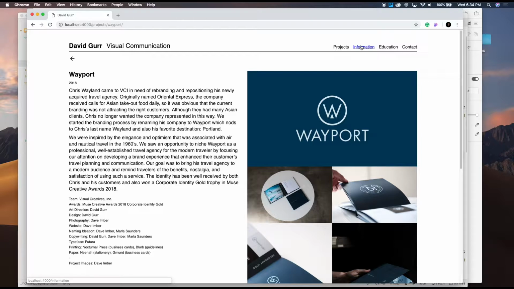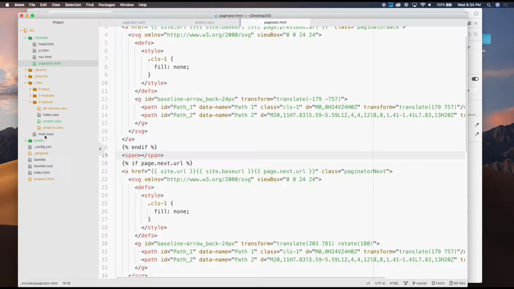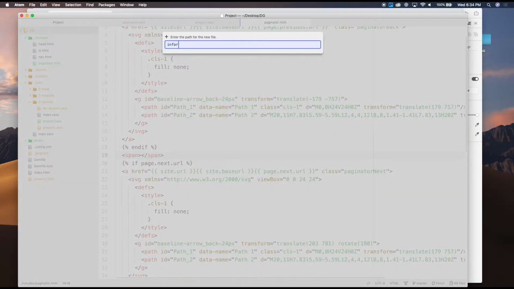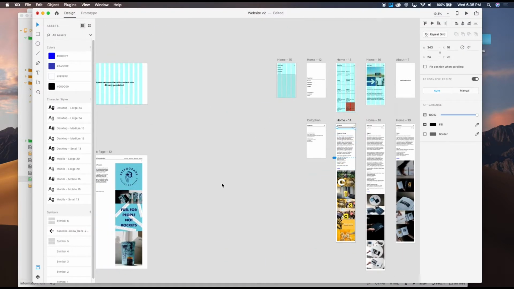All right, next let's start working on this information.html file. Back over in the code, we're going to go to the root and create a new file. Call this information.html. This is not going to be a very long page as far as the HTML goes, and the Sass probably isn't going to be that long either, but this is going to use the default layout. There's a few things we're going to set up in here, and I'll show you the design again for reference, just in case.